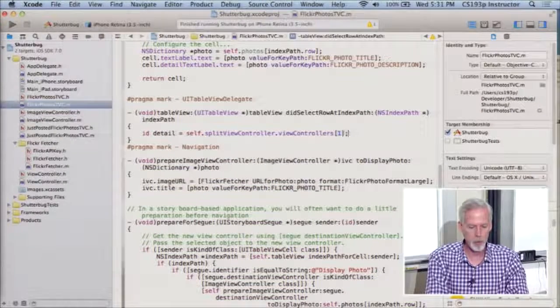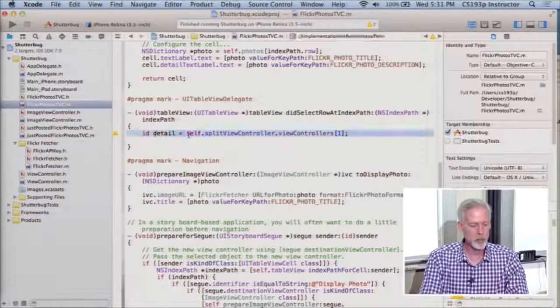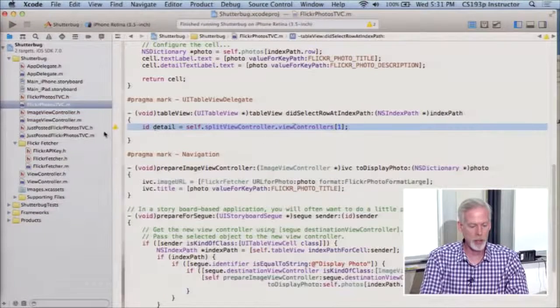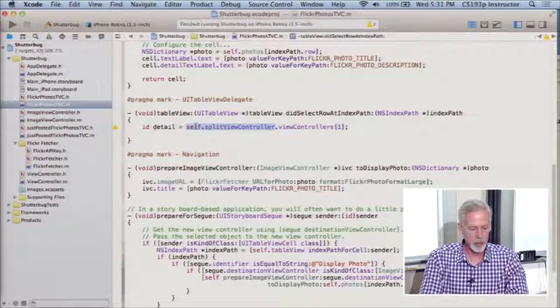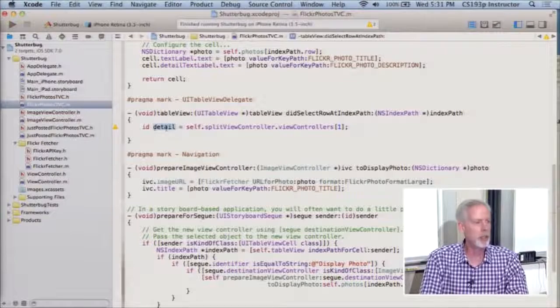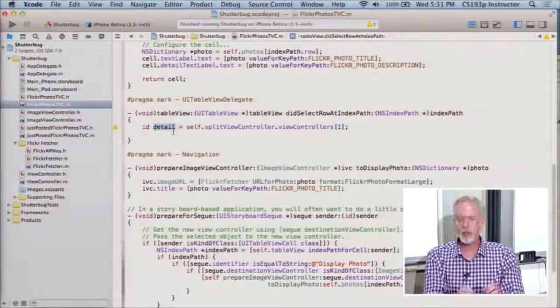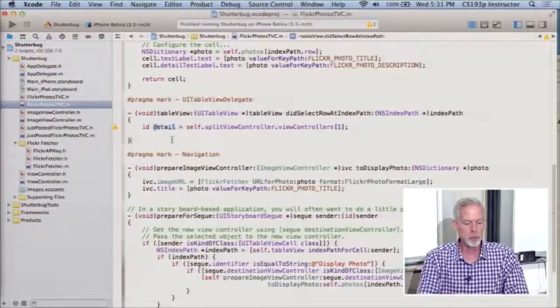self.splitViewController.viewControllers[1]. Okay, and again, if we're not in a split view, because this code is going to be executed on the iPhone as well, and if we're not in a split view, this is going to be nil. So this whole thing is going to be nil, so this is going to do nothing. So this is great code. I didn't have to say if iPad or anything. It's only going to happen if I'm in a split view controller.